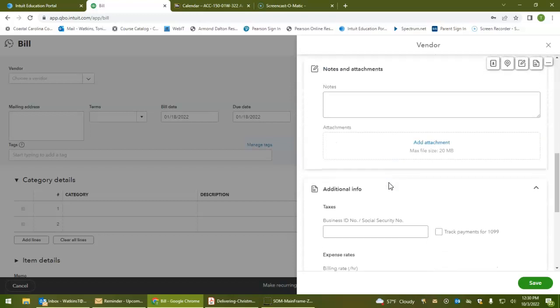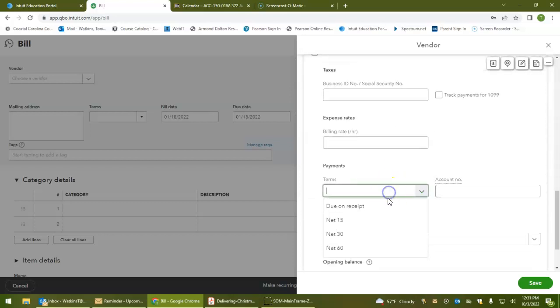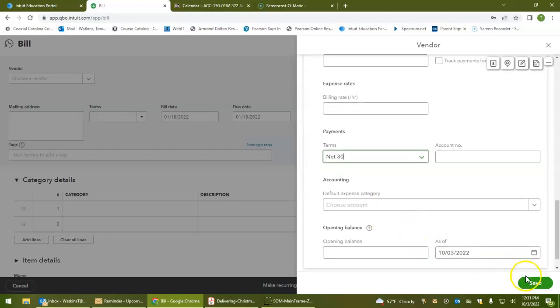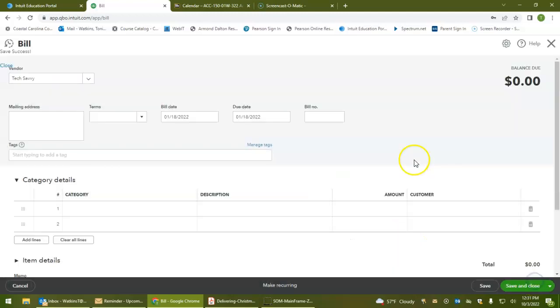Okay, and then the payment terms, net 30, and I think that's it. So now we've got Tech Savvy as our vendor, and the bill number is 230. It says it's for a 1-month rental of a computer, so it's equipment rental while ours is being repaired. $75. The bill also includes $200 for computer repairs.